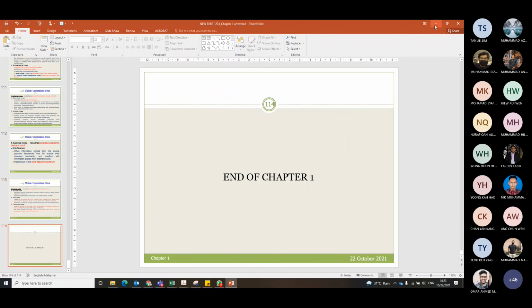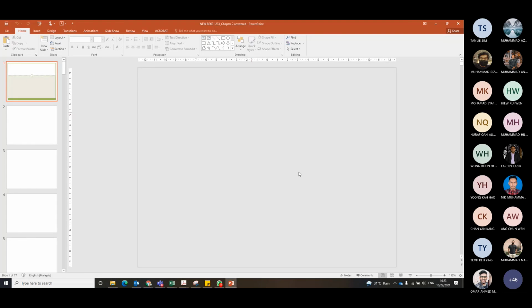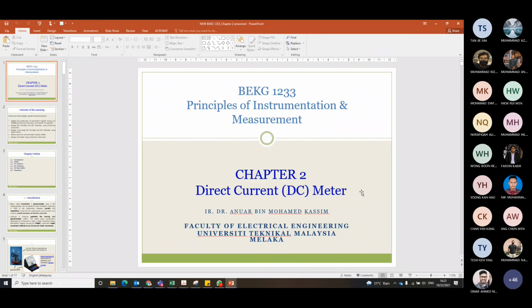Okay, I think that's all for chapter 1. There will be another one on chapter 2. I think next week I will go for chapter 2, based on the DC meter.